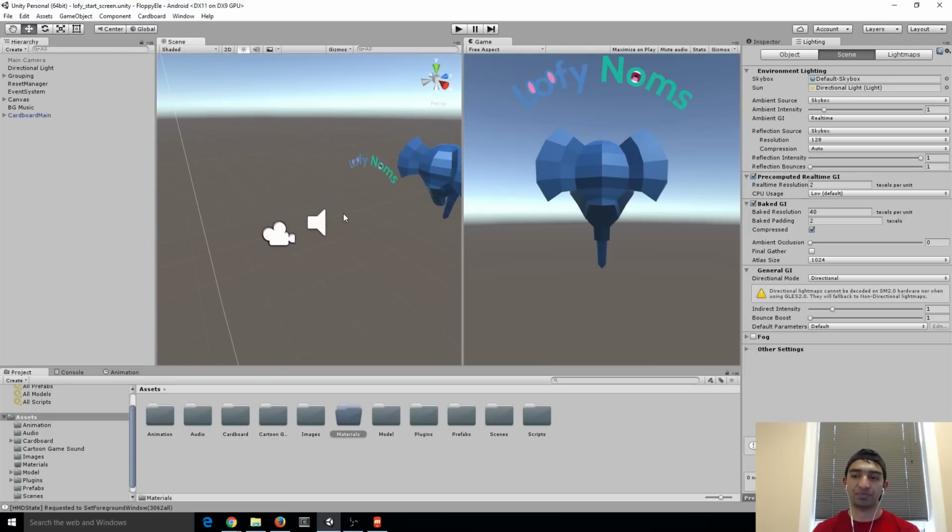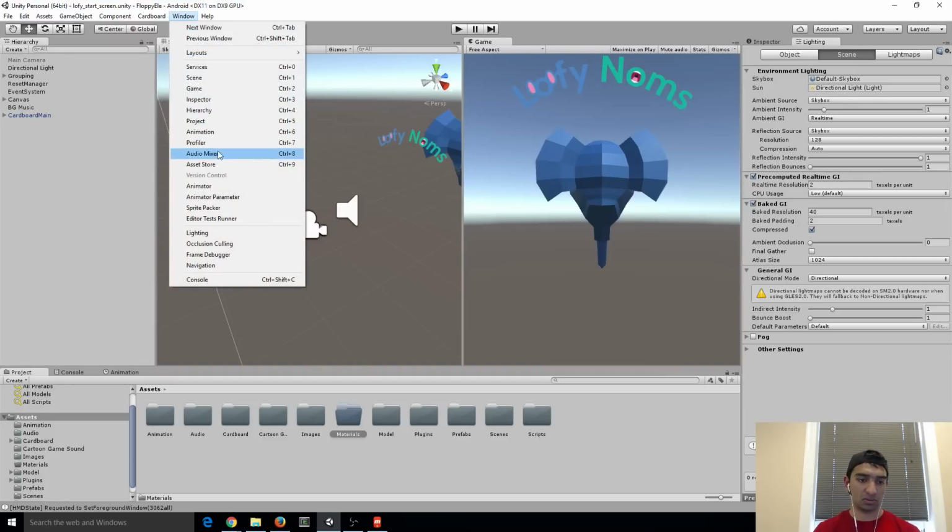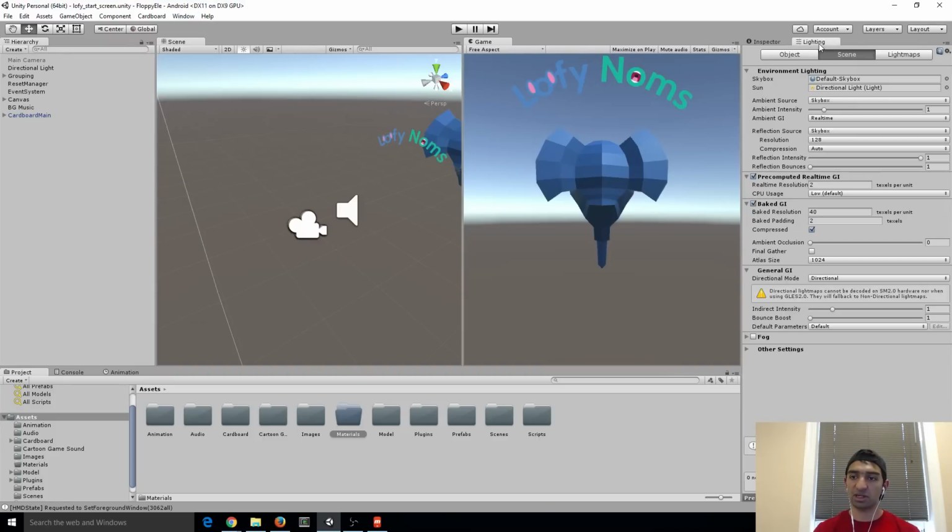But I just wanted to show you guys the basics of what a skybox is and how to manipulate it and what Unity comes with. So if you go to Window, Lighting, I already have it open here. If you go to Window, Lighting and then go into the Scene tab, there's Environment Lighting, and that lets you change some of the stuff on the skybox.